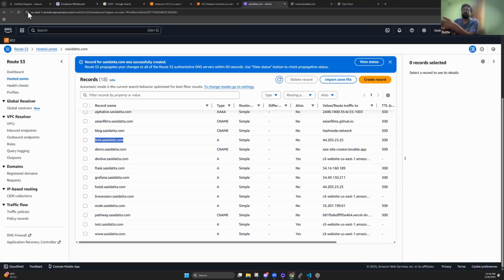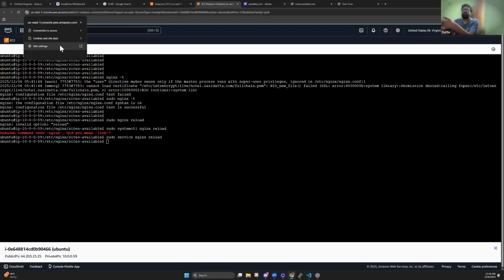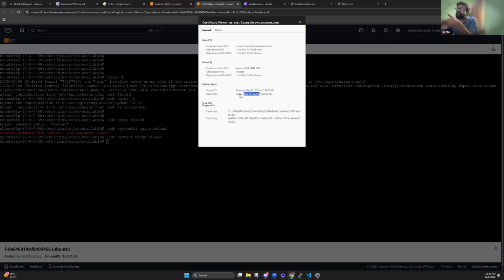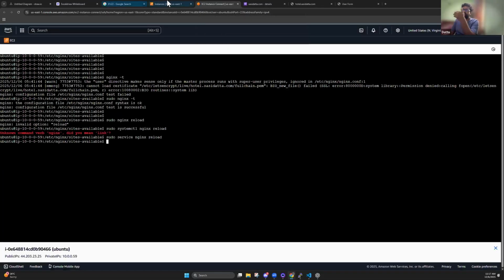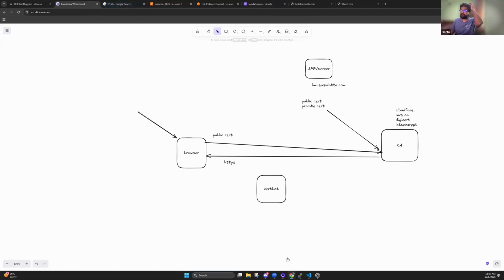If I open this, see, it expires on June 19, 2026. So it's someone's duty to make sure to get it renewed on time. And yes, it comes under part of the study for admins. So we need to have monitoring in place in order to know whenever the certificates are expiring or not. Okay, so let's go back. This is how the process goes on.